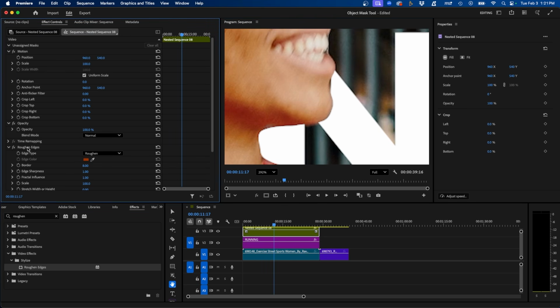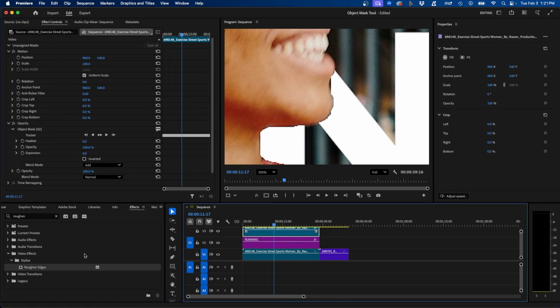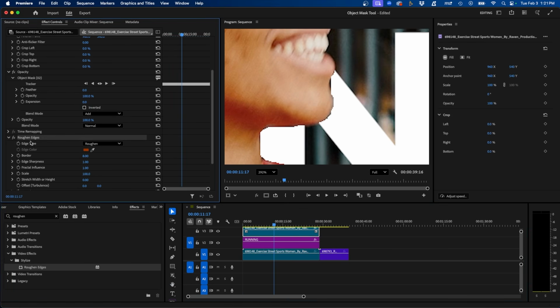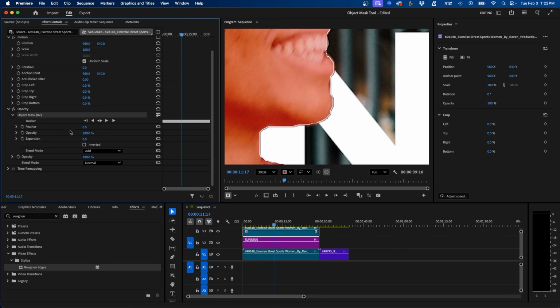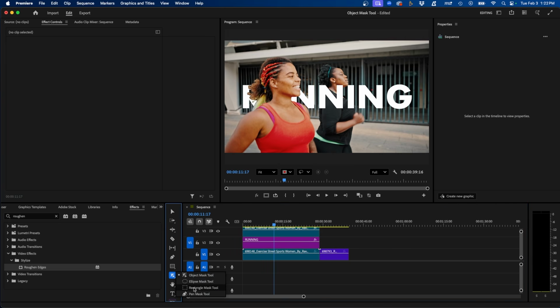Now I did want to point out that this doesn't work if the clip is not nested. So it kind of bypasses it. If I undo everything and I go back and just click and drag roughen edges to this, you can see it doesn't apply it. So it does need to be nested first. That way the mask is inside that nest before you add the roughen edges. You also have the other normal tools down below.